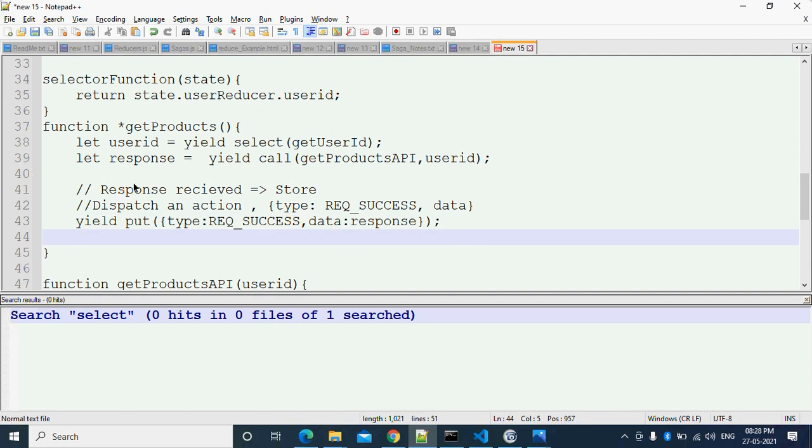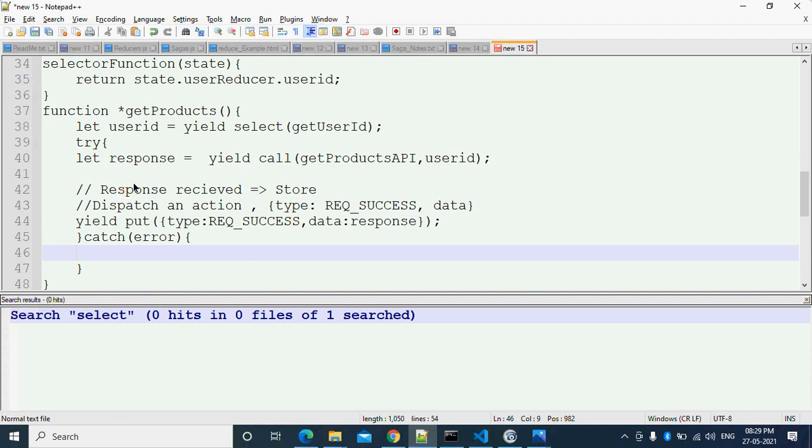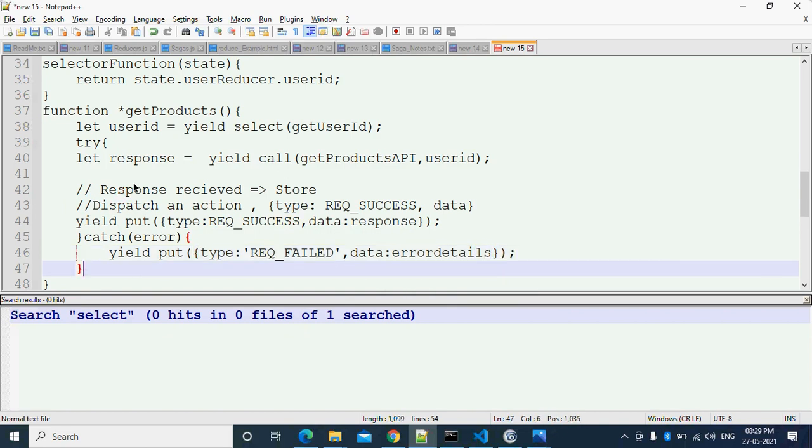Clear, right? So if we get a failure, what can we do? We can put it in a try catch. So I'm going to yield put, type request failed, with data as some error details.